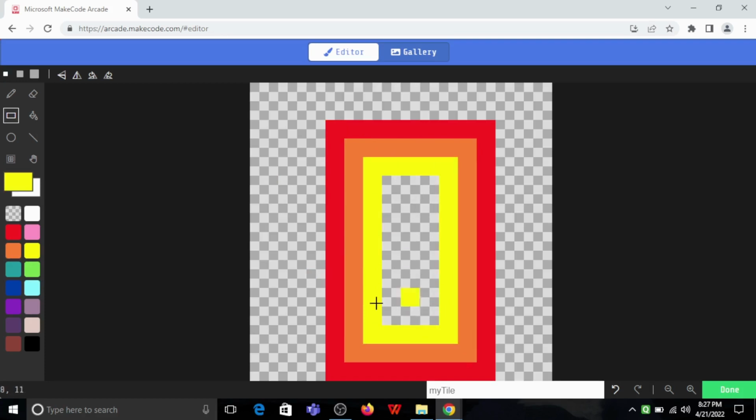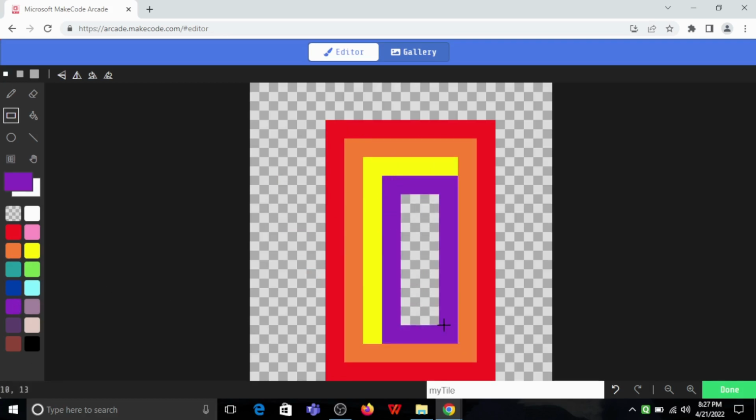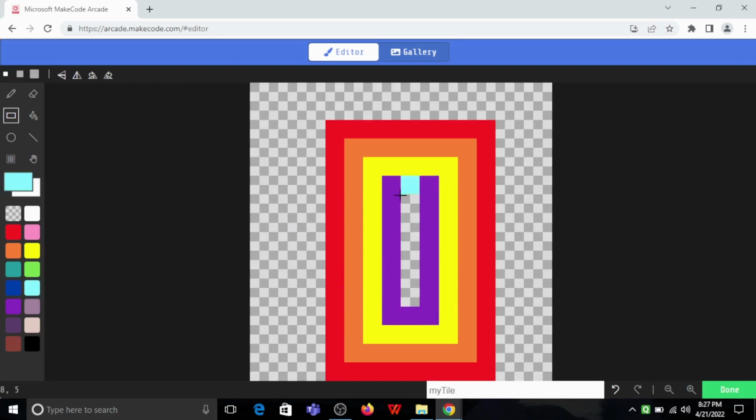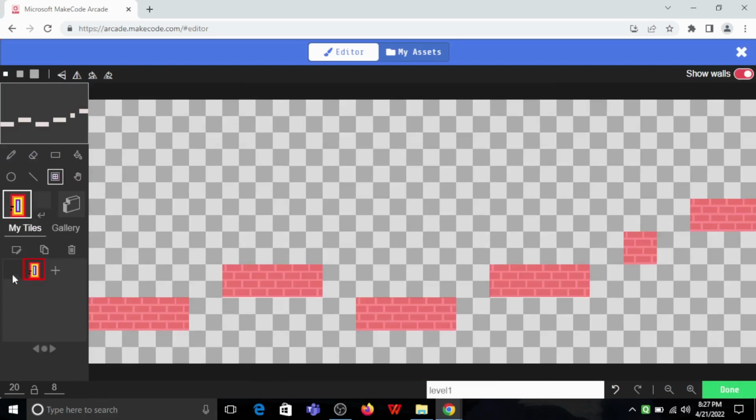Okay, let's have a couple of colors in it. Let me make a door kind of stuff here, and then you can just click on done after you are done with it. Now you can just bring it here by dragging and dropping and place it here. After placing, your tile will come at this location. Click done.